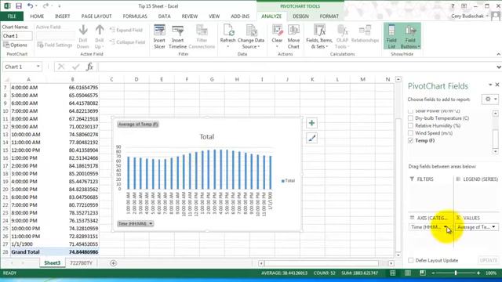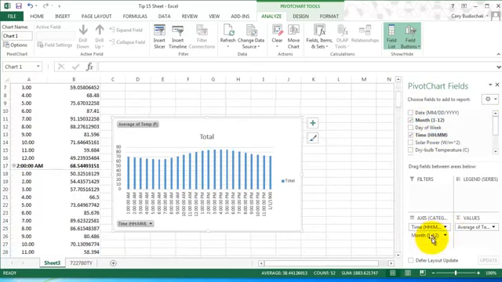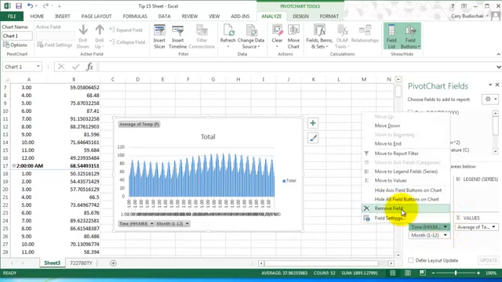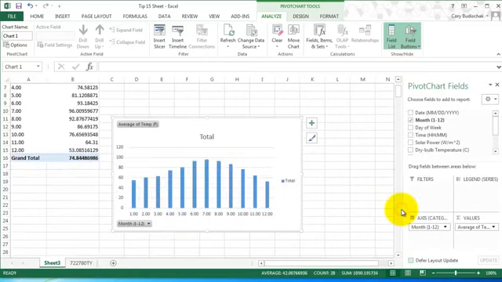We could also switch, instead of time of the day, to month. So instead of time of the day, which we'll get rid of, we'll just go to Remove Field. Now it's the month of the year. So this is the average temperature for the month of the year, which is great.